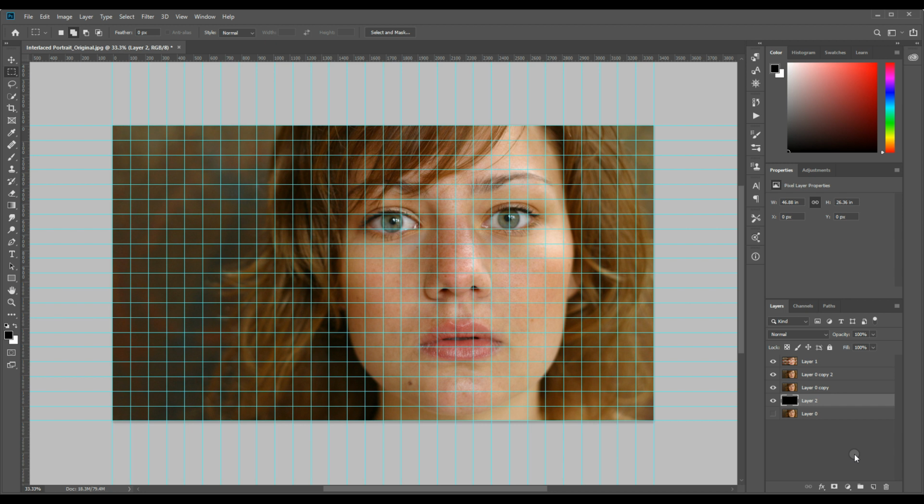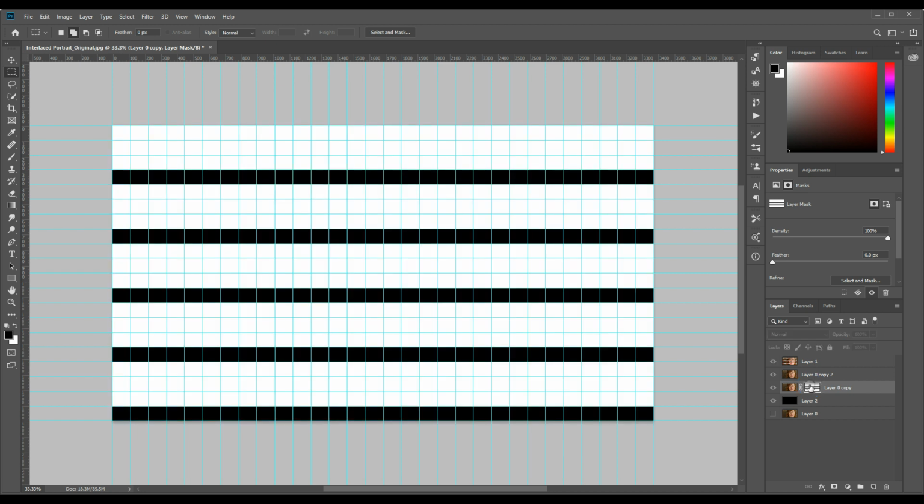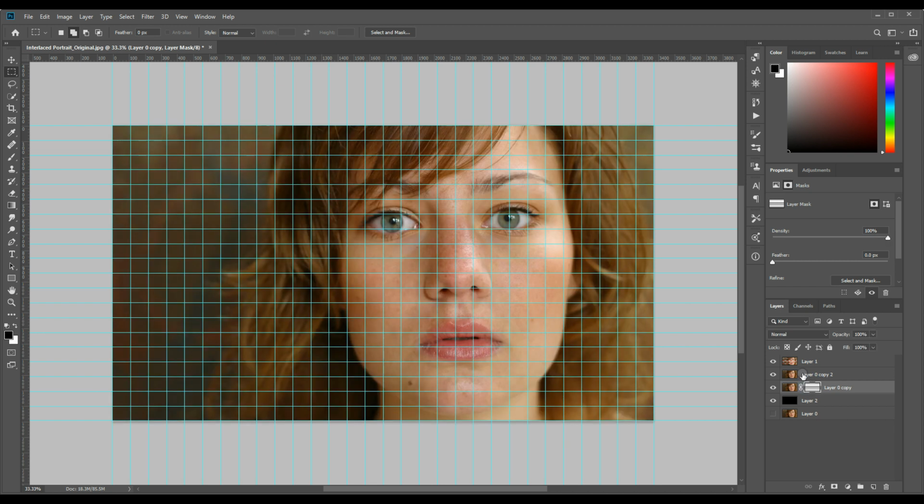Now we are going to Ctrl-click on the layer that we created from the selection, and then come to Layer 0 copy, which is our first layer just above our black layer, and hit the masking button. Here you can see we have masked these areas, and wherever there is black color, it will not show. So here we are, and let's delete this Layer 1.